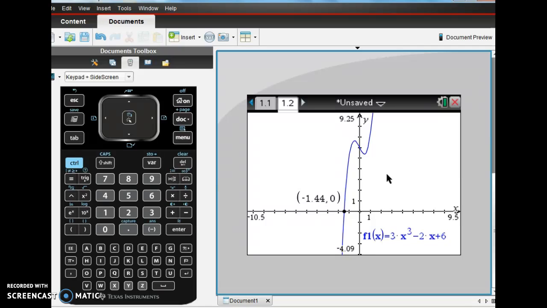So like I said, this could change. You could have more than one root. You could have multiple roots. You can do either the table method or the graph method. Personally, I prefer the graph method. I think it's a little bit faster, and I have a visualization of what my graph looks like.